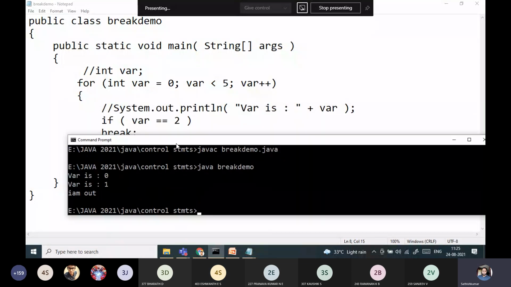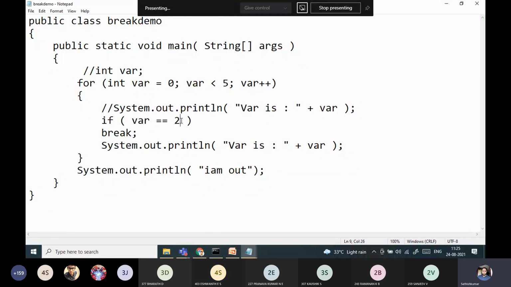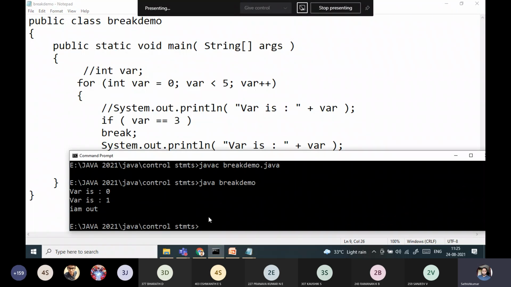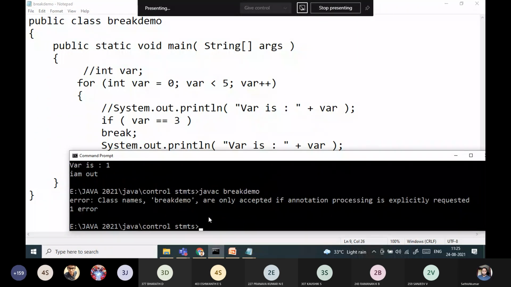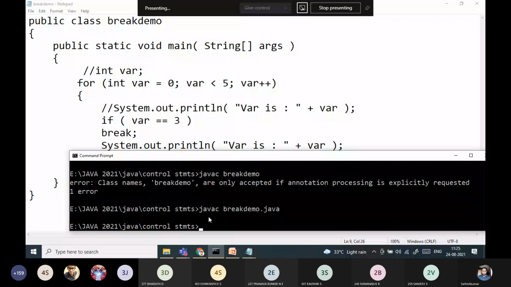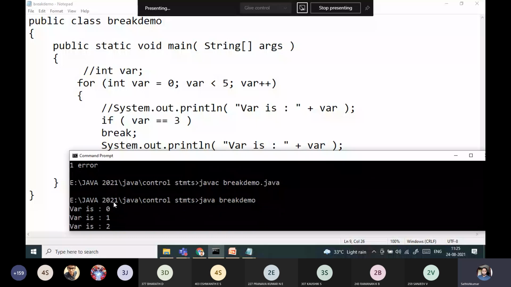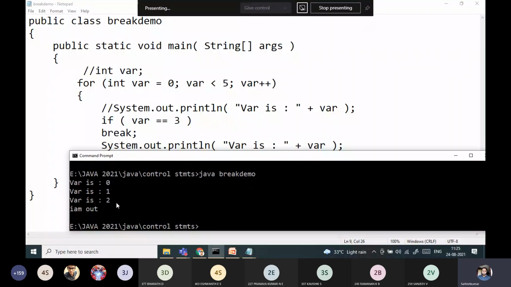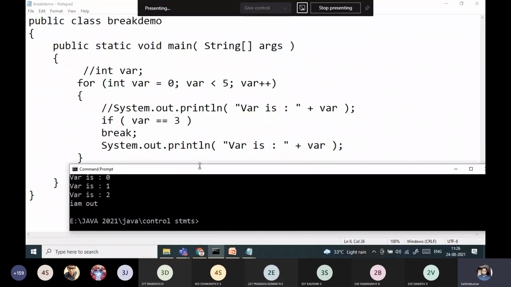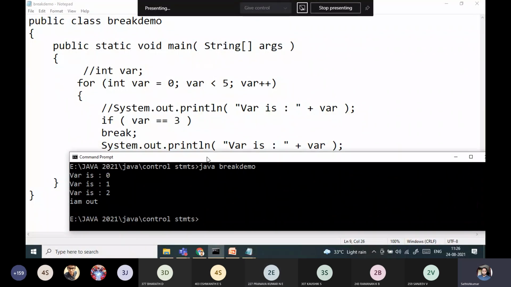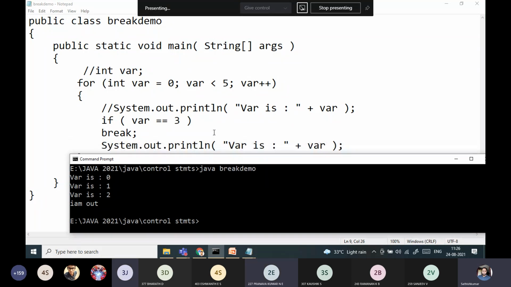So you can change this and see. I'm putting 3. Now up to 2 it will work. See here, 0, 1 and then 2. When it comes to 3, it will break and come out of the loop. Can you understand this? Yes. Is it clear? Yes, sir.